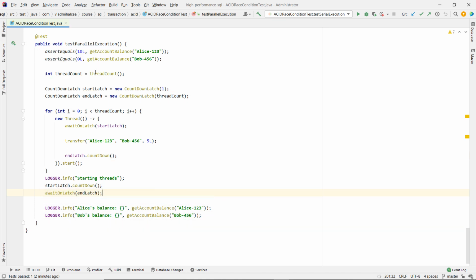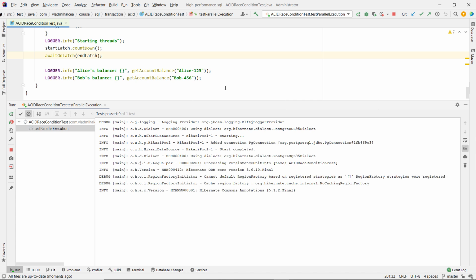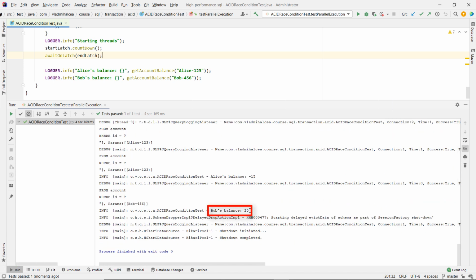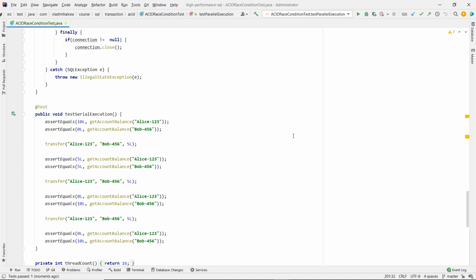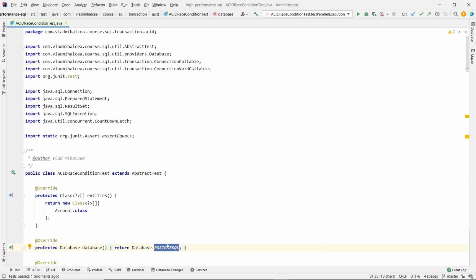So let's run this test case, because this is basically the use case that was causing the problem for those two companies. And we can see that indeed, now Bob got more money than he was supposed to get. He got 25 and now Alice has minus 15. And this is Postgres. And it doesn't really matter what database we're choosing. We can change this one.